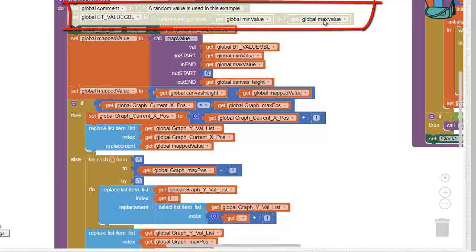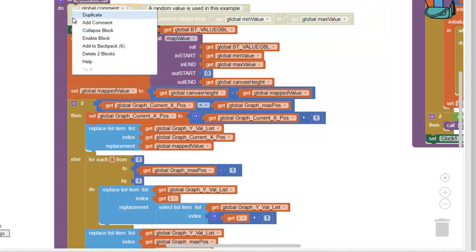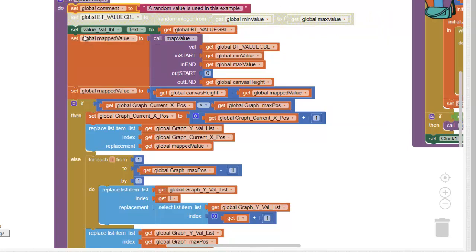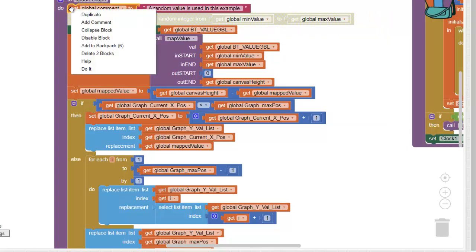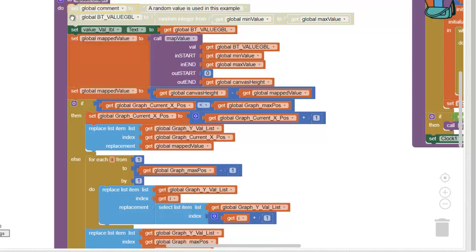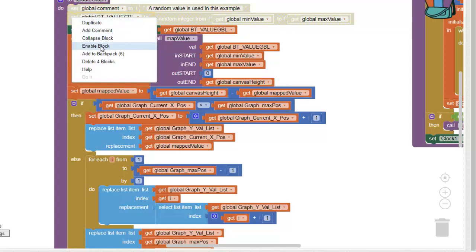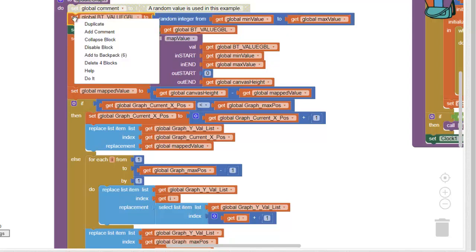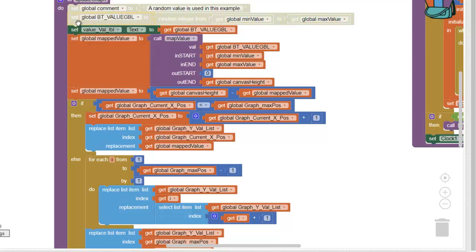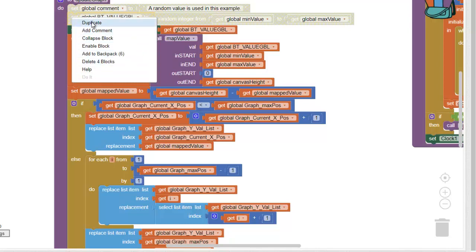So I commented that out, and that's really easy to do. You right click on it and here, enable the block so that it can work. I'm going to disable the block so that comments it out, or disables it, not really comments it out. Enable it, disable, and I'm bringing up that pop-up menu by hitting the right mouse button.